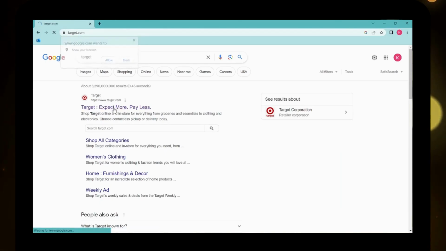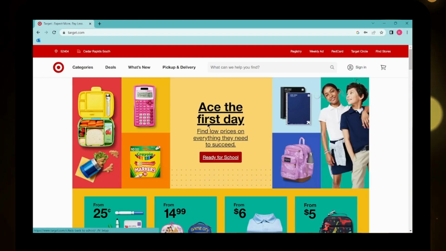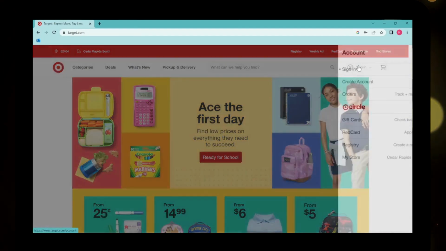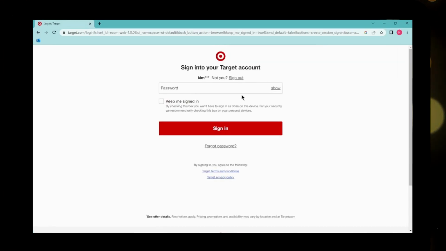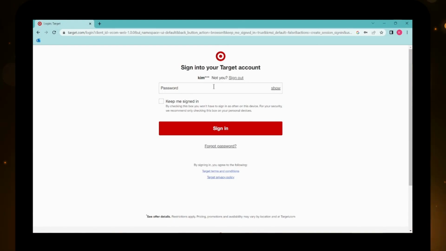www.target.com. Click on that, and now to log in or to sign in you have to simply go to the upper right corner which says sign in, and then you have to click on sign in again, and it will take you to the sign in page. So now to sign in, first you have to enter your email address, but I have already saved my account on my laptop, so I don't have to enter that email address.